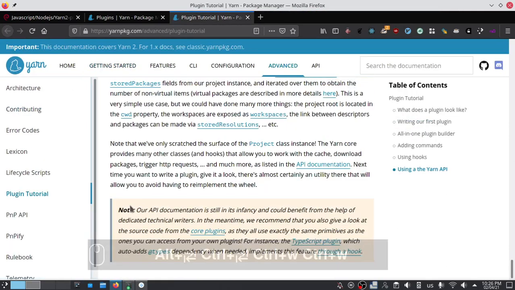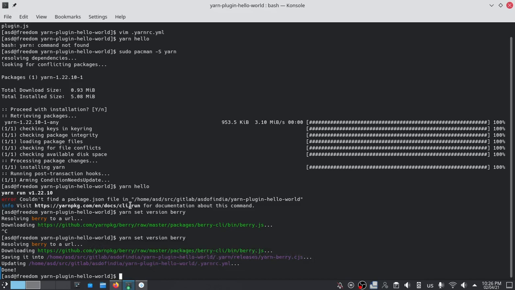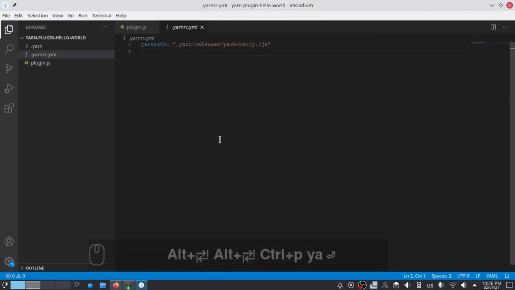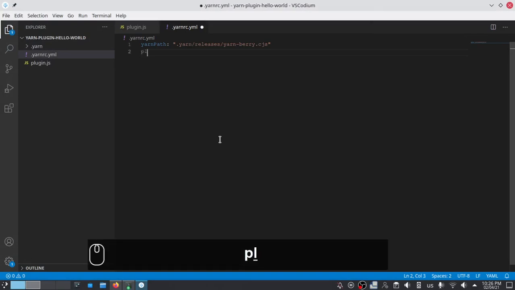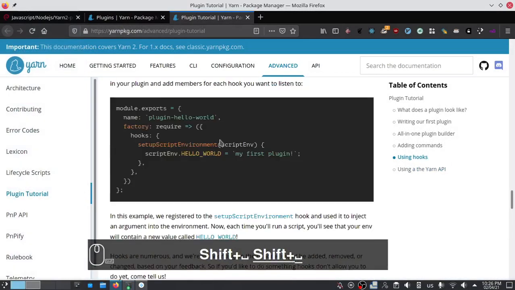So where were we? Yeah. This is done, updated. So what did they do with the yarn option? Okay, they added a yarn path and they removed our plugins.